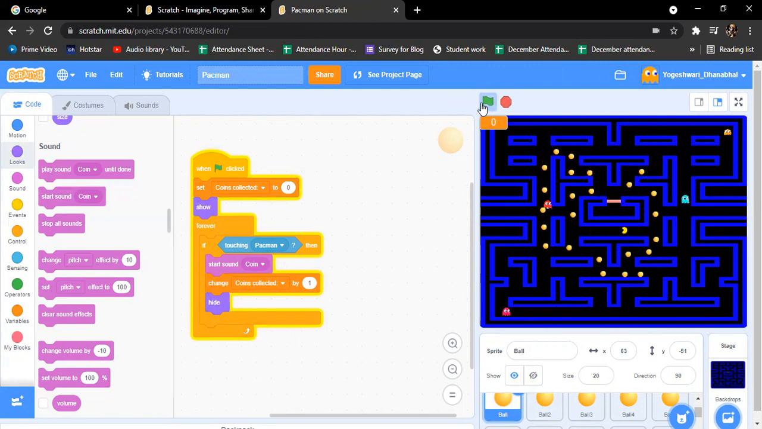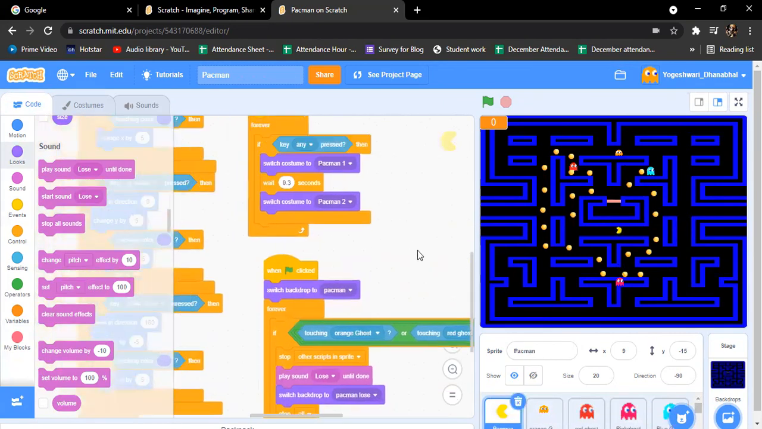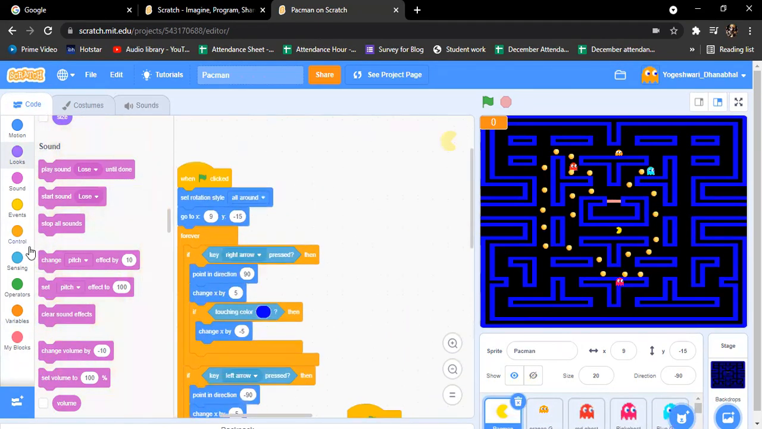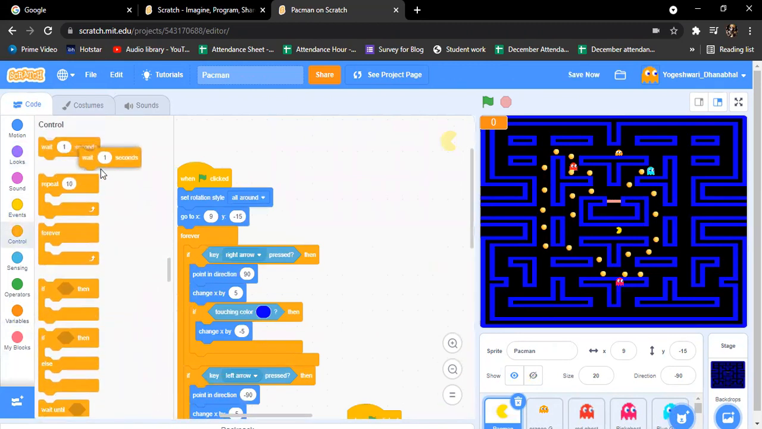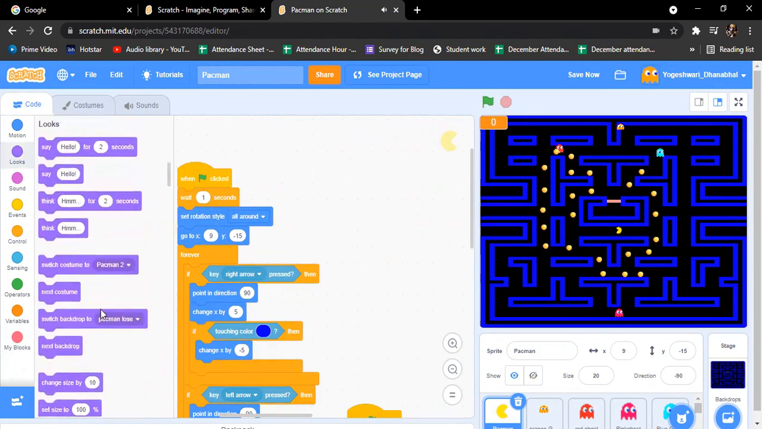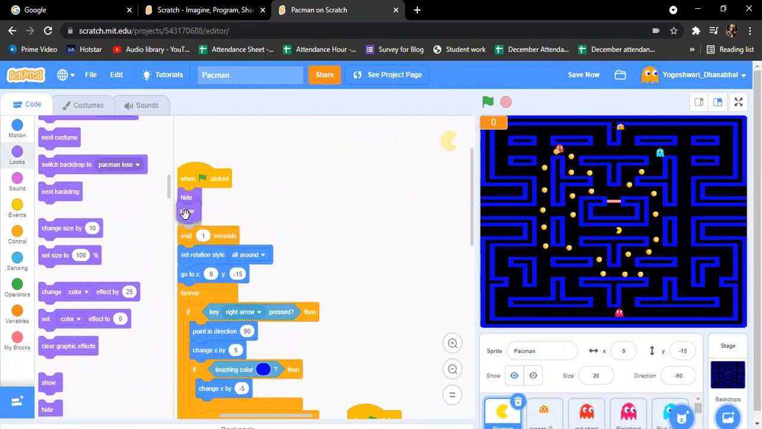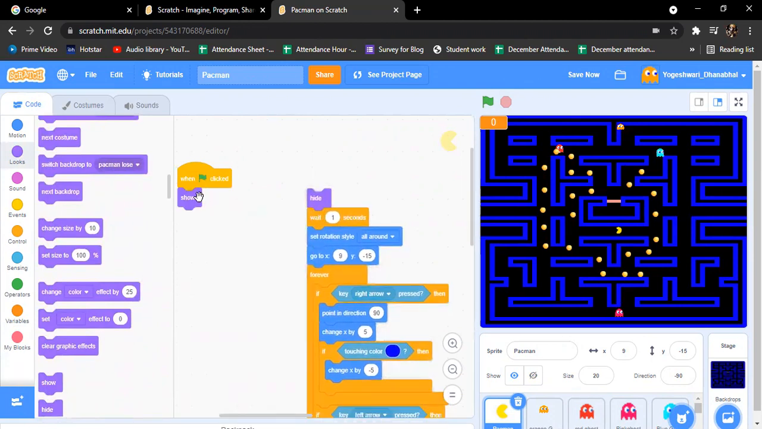Okay, I just really want to rectify this. Whenever the game starts, this pink ghost is rushing to get to the Pacman, but this Pacman is very poor. It's losing again and again. So what I'm going to do is, whenever the game starts, I'm going to wait for 1 second, and only then I'm going to make it move. So first, when flag clicked, hide, wait 1 second, then show. This would be perfect.